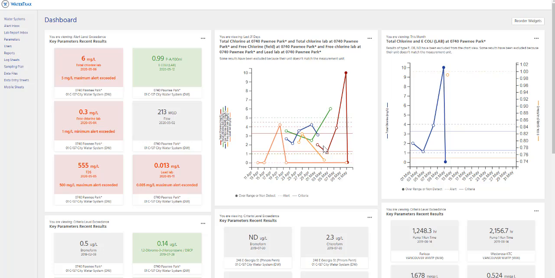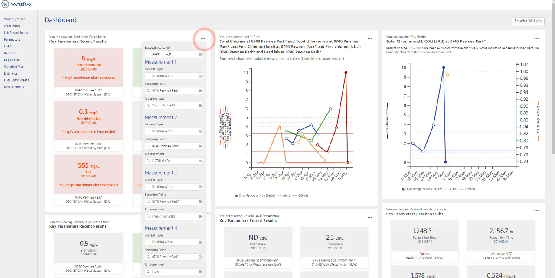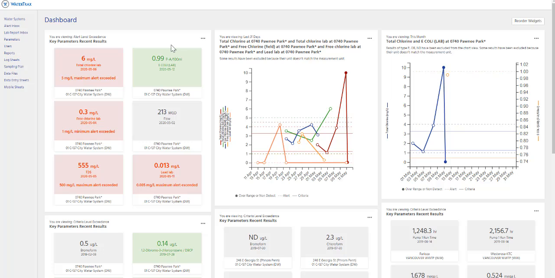If I want to switch between the two, I can either create a second widget, or if I just want to reconfigure an existing widget, I can click on the three-dotted setup button in the top right, and I can change the exceedance level from alert to criteria. Keep in mind you can have up to 9 widgets at this point, so you can always have a secondary widget to view your criteria levels alongside your alert levels.